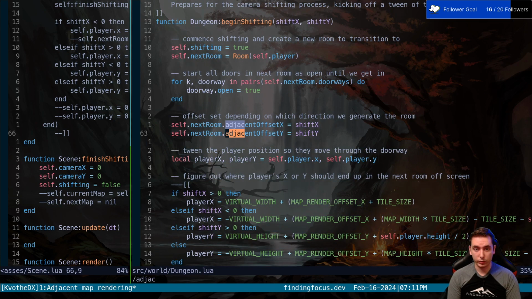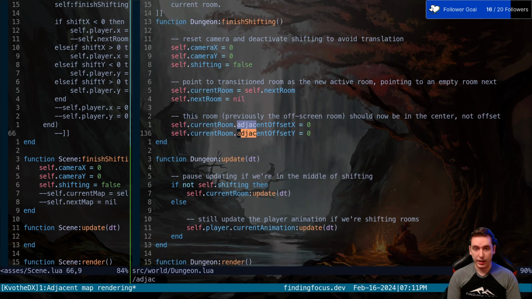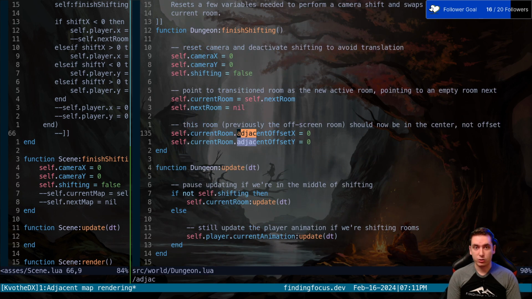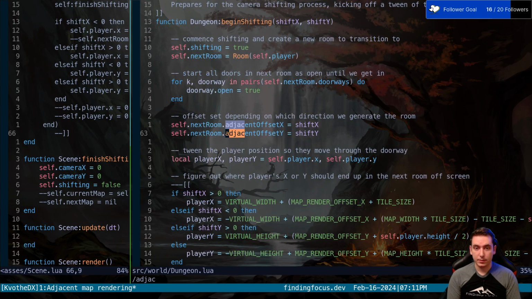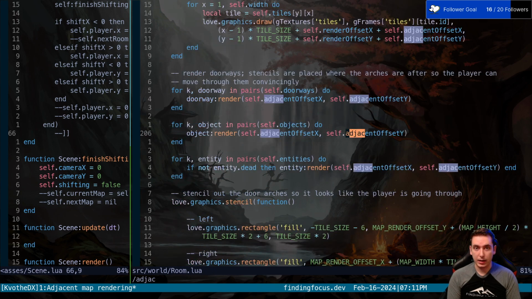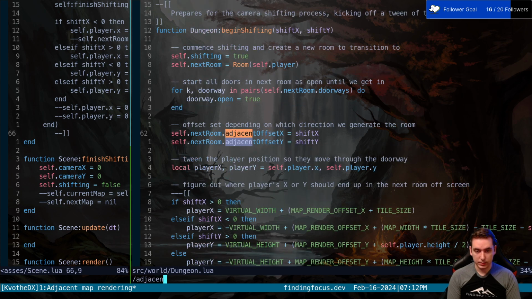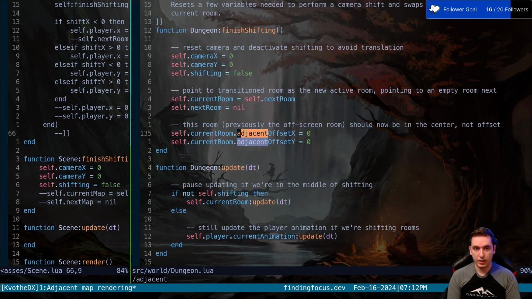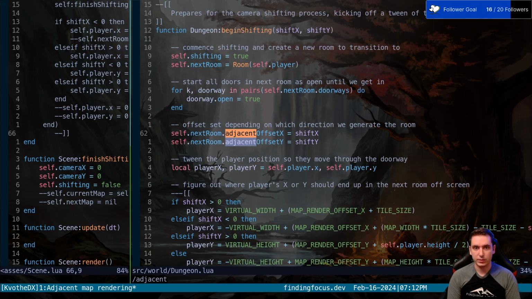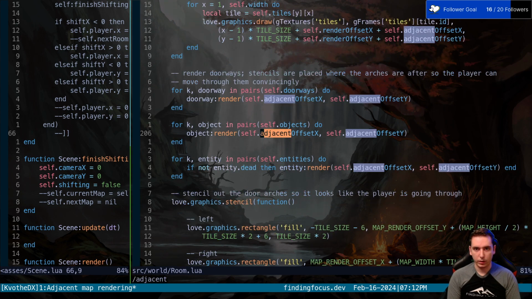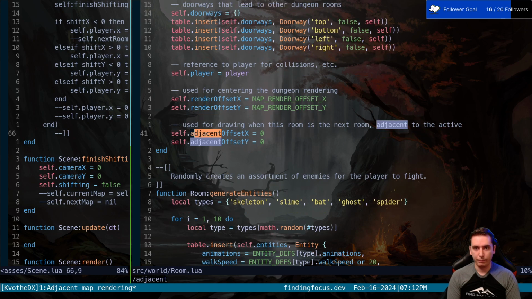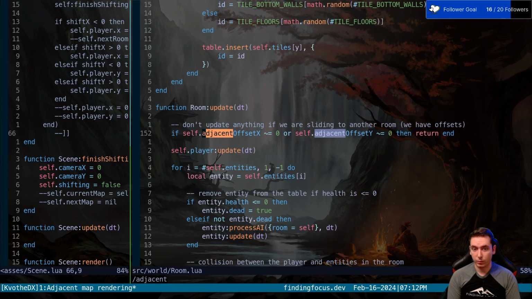But that's the only parts they use this offset X and offset Y, in the begin shifting function, as well as in the, what do you call it? In the dungeon. Oh, okay, no, this is in the dungeon because that's where our function is. But then if we go into our room, we also use it. We initialize it as 0 because we're rendering by it.